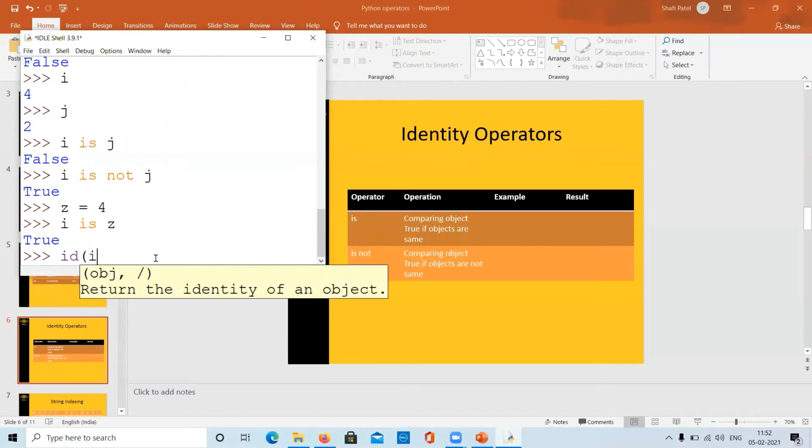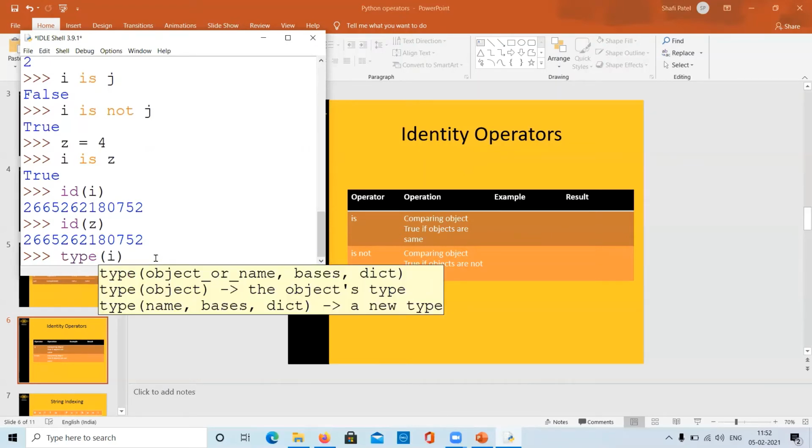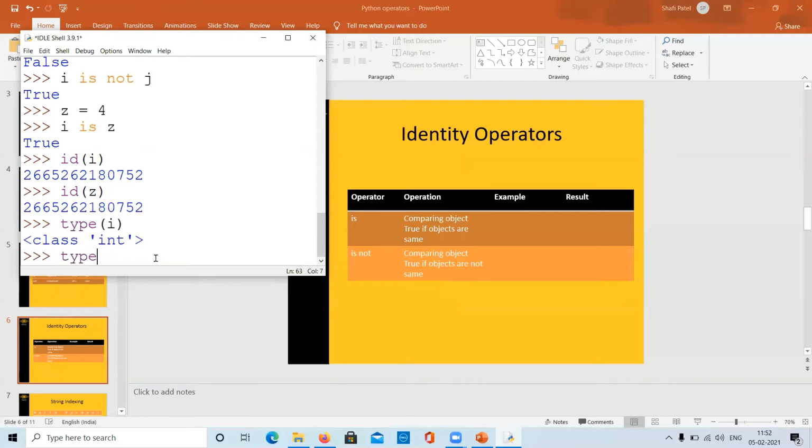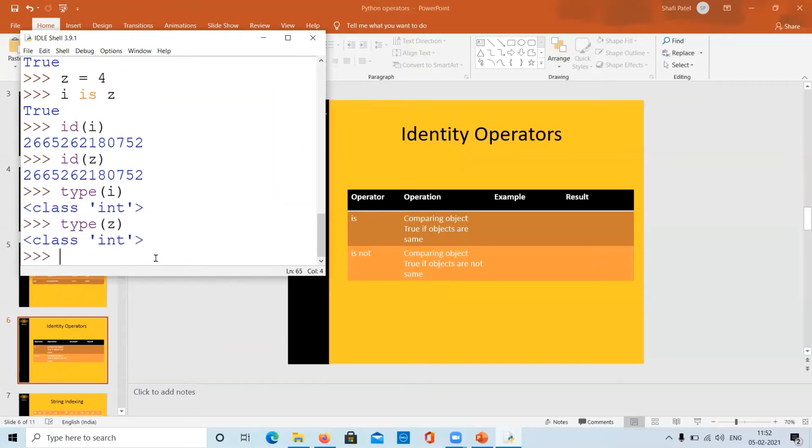Let's check ID of i. See, ID of i is this. Let's check ID of z. Same. Let's check type of i and type of z. Same. This is why i is z returns true.